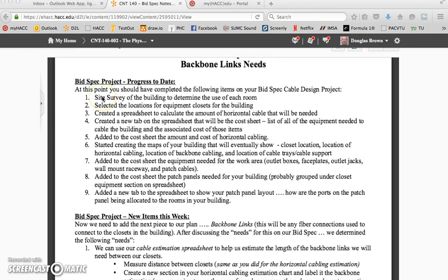Super quick site survey. We picked our closets. We started the spreadsheet where we were estimating the amount of horizontal cabling we'll need. We added a new tab where we started a cost sheet where we're putting the cost of our equipment. We added to that the cost of the horizontal cabling. We started our maps showing the horizontal cabling and closets in our building. We'll be adding to that.